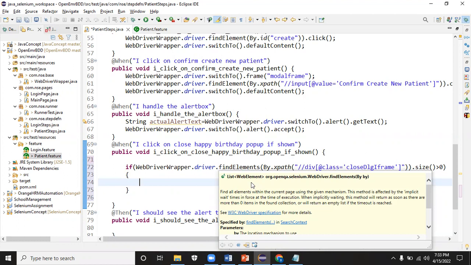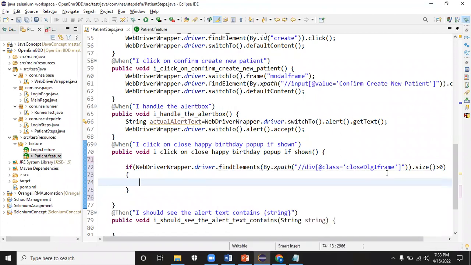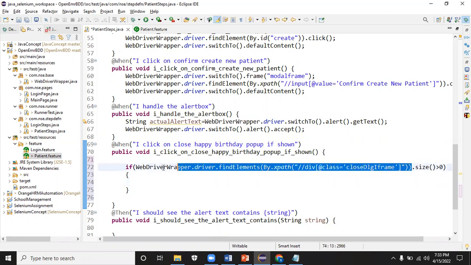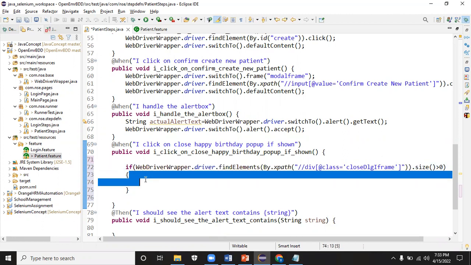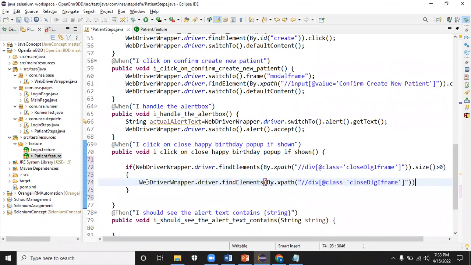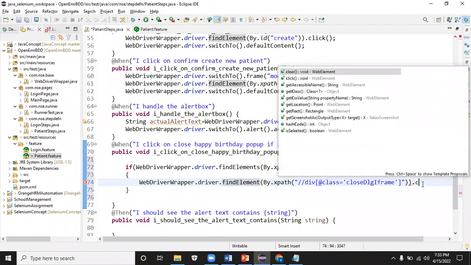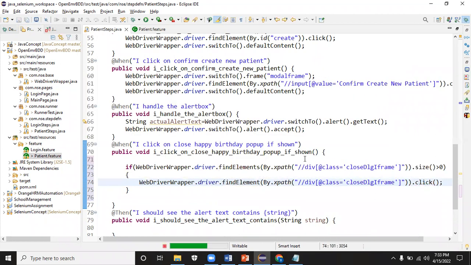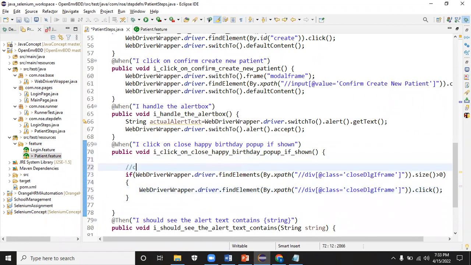But right now my duty is to make sure, with this XPath, how many elements are available. If the size is greater than 0, it means it's available. At that time, I need to click on this. A simple logic: checking and clicking on it. That's it. This is basically checking the presence of an element.